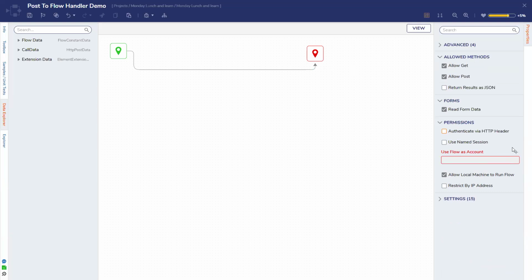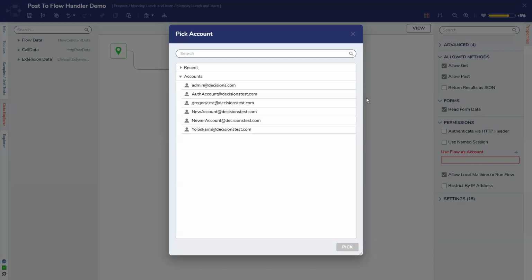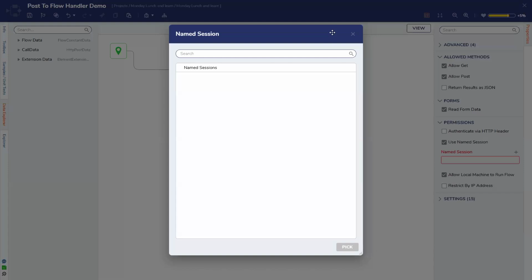And now this is something very interesting. In other flows, you have to authenticate via either login information, guest information, a named session, or some sort of JWT token, right? Those are going to be the four ways that you authenticate another type of call to Decisions. In this particular flow, I can specify what the user context is of this flow when it's executed by either specifying the account that this flow will run as or by the named session that this flow will run as.